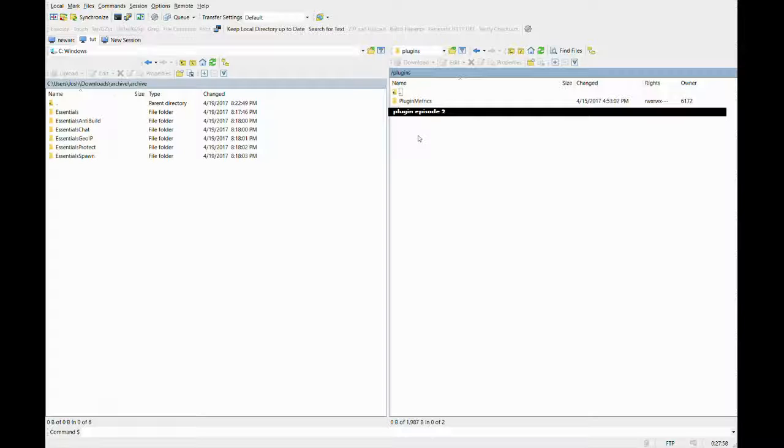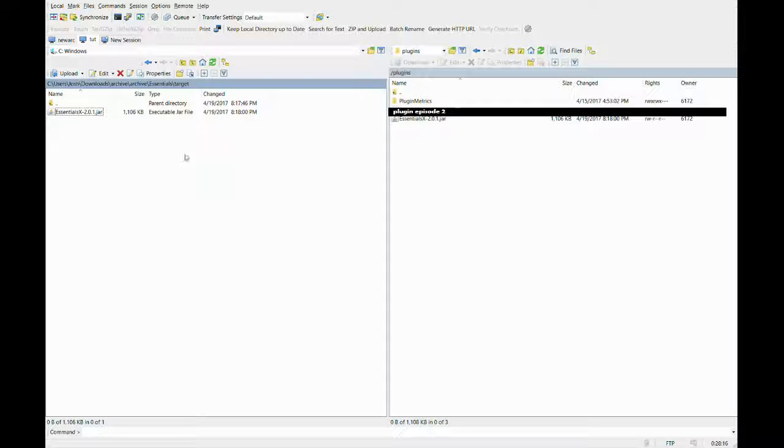Now looking back on the left hand side of the FTP client, we must go into each file for Essentials and locate the jar files. Drag and drop each jar file into your plugins folder. Repeat this until all 6 jar files are in the plugins folder.